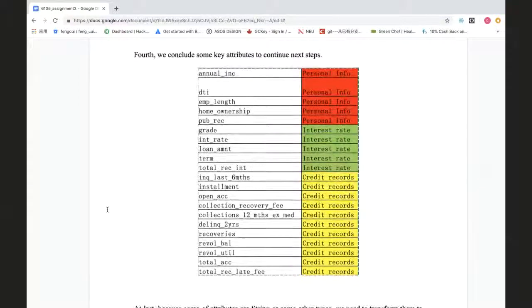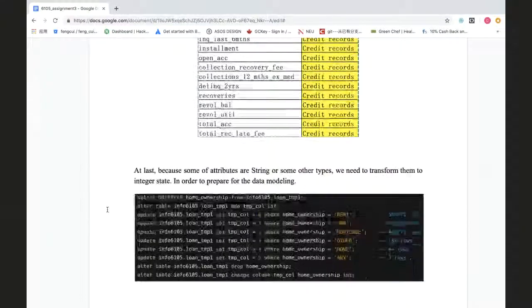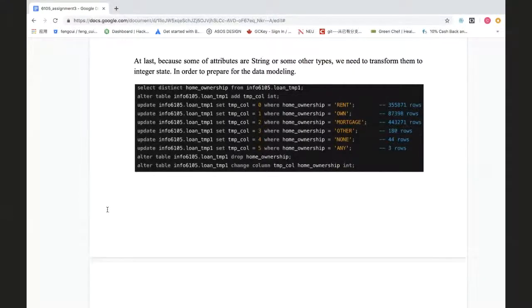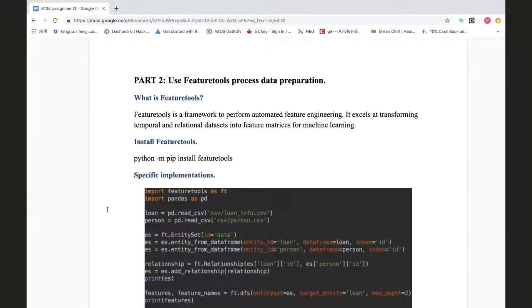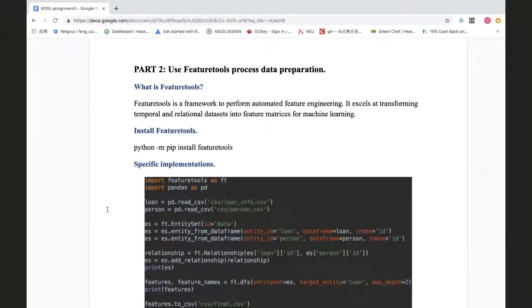And then we conclude some key attributes to continue to the next steps. These attributes can be divided into 3 parts. The first one is personal info, the second one is interest rate, and the third one is related to the credit records. At last, because some of the attributes are strings or other types, we need to transform them into integer states. Just take home ownership as an example. We change the different states, such as rent or mortgage, into 0, 1, 2, 3.